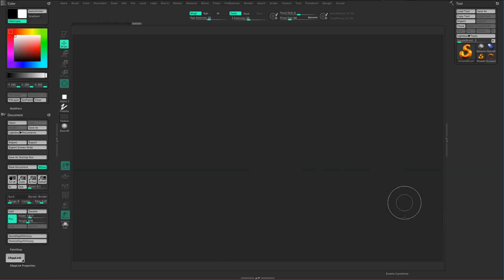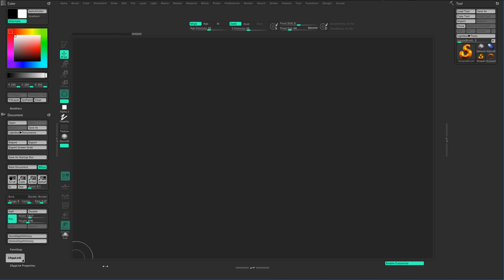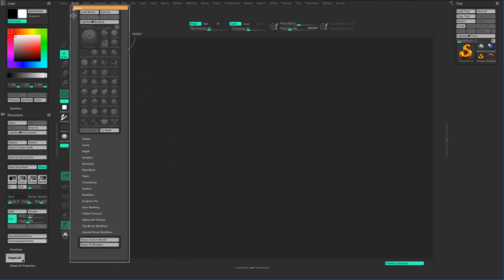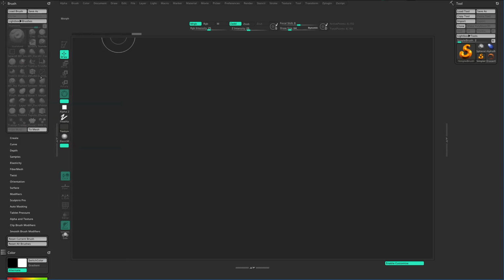The cool thing here is that we can also use the space below the canvas to place different icons, and I drag and drop the brush palette to the left tray, and I start dragging some brush icons below the canvas, and you can even place them in 2 rows, and I keep doing this.